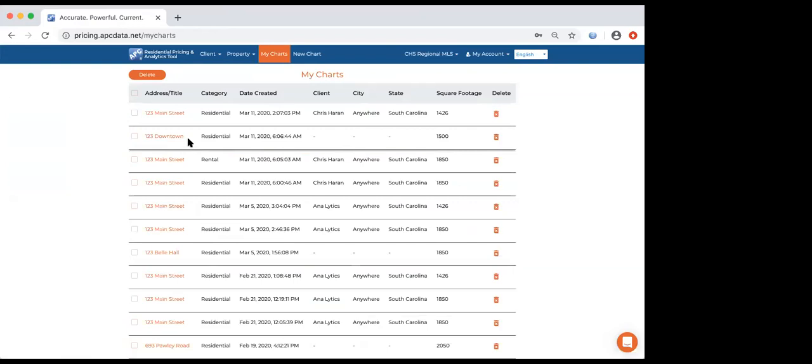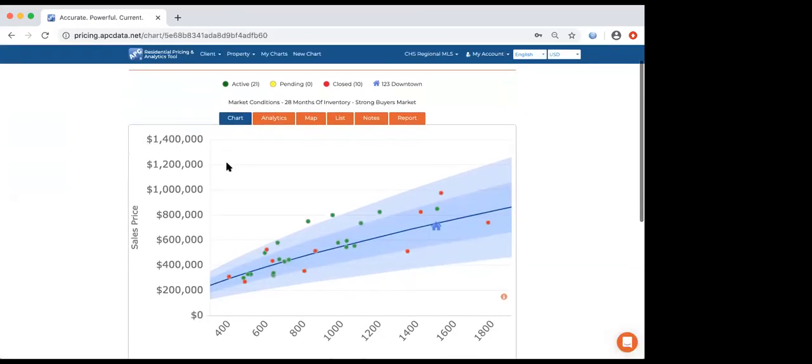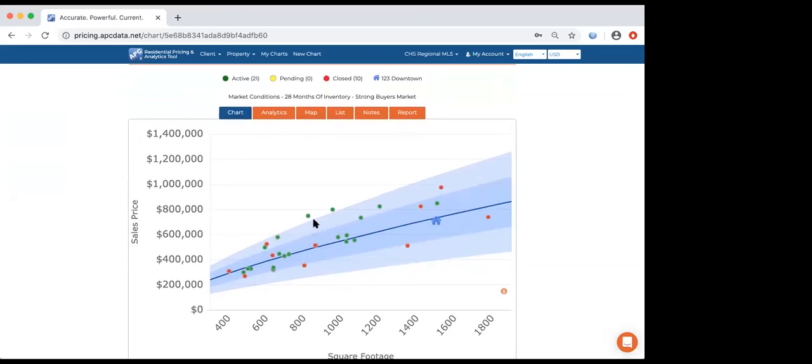And just to show you how this program works and how drastically different the charts can look, here's a completely separate analysis. On this analysis, it's a different area. And you can see instantly how many of the active green ones are out there, how many are the closed sales, the red ones, and there is nothing under contract. So what's happening in this market, this is a strong buyer's market because there are almost no buyers with a lot for sale, and only 10 have closed over the past year.